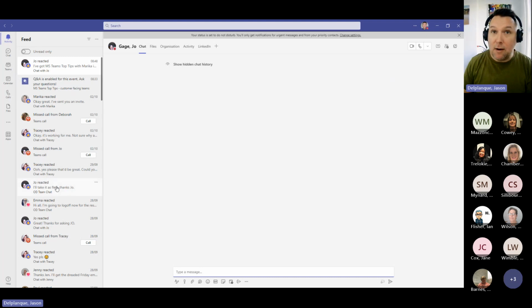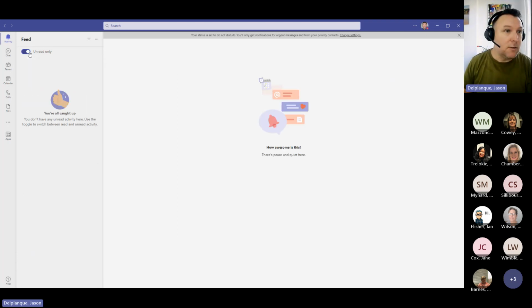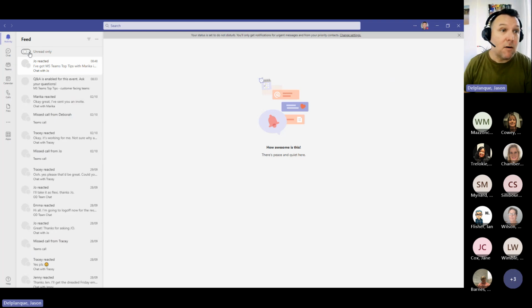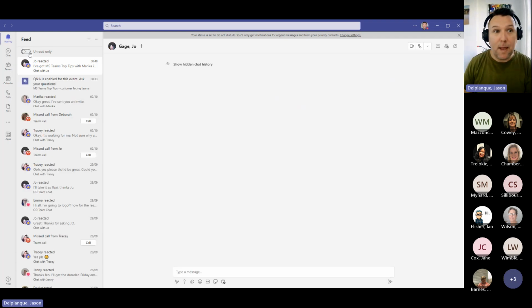Now, you can leave that all on there, or you can just toggle this or turn this on, whatever phrase you want to use. Toggle is a generally accepted one. You do that, and then it says I'm all caught up because I only wanted to show unread, or I can have that off and it will show everything.